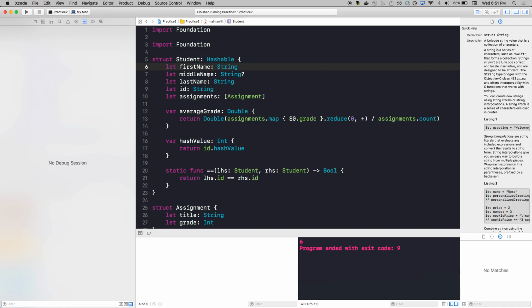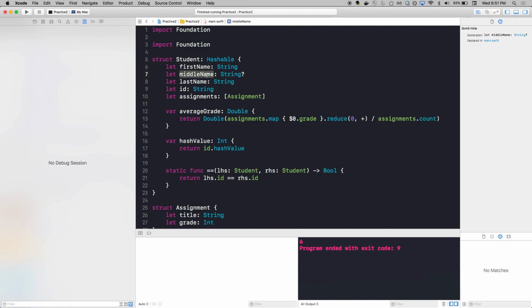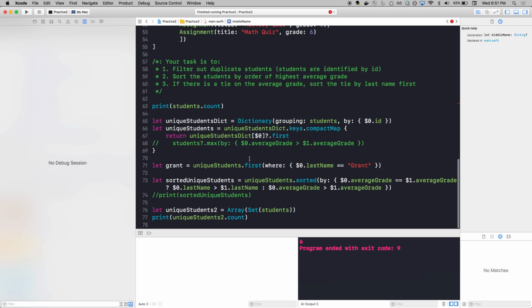And so what that means is this middle name, for that property, is going to be nil. And this thing is saying, okay, I'll return you the first student who has the last name of Grant, but I can't guarantee you that there is a student with the last name of Grant.